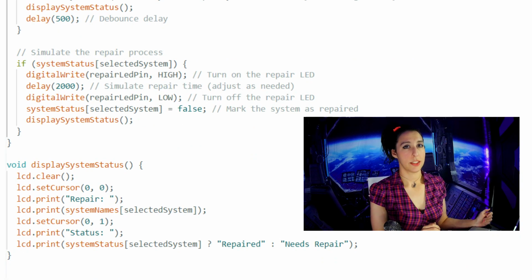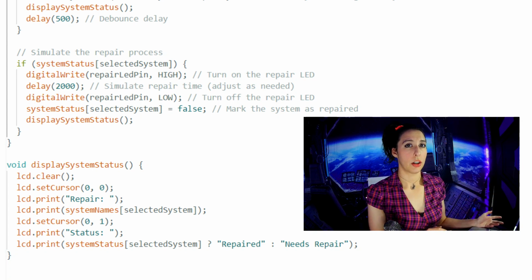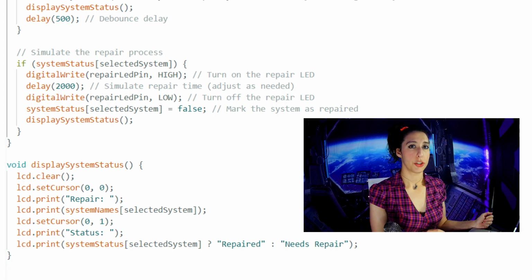Now the display system status function. First it clears the LCD and then sets the cursor to start in the upper left-hand corner of the screen. It prints repair and the name of the currently selected system. Then it moves the cursor to position 0, so the first position on the second row, and prints status, the selected system, and either repaired or needs repaired.